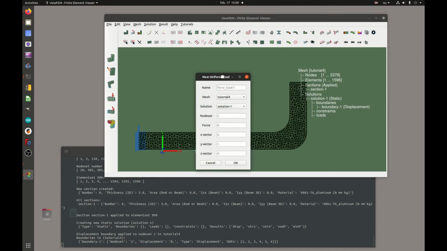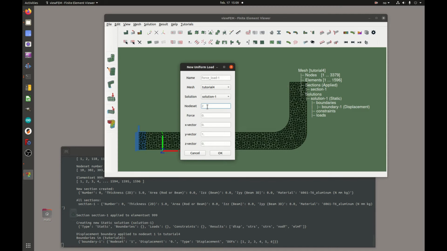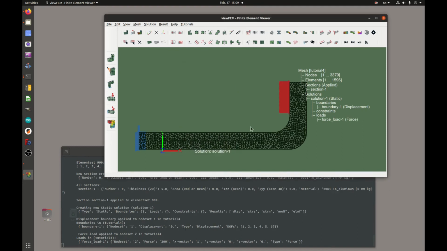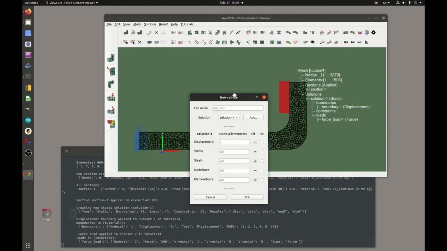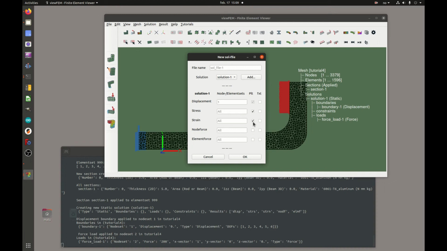Also, let's put a uniform load on node set number 2. Uniform load, that means that the load is spread out evenly on all nodes. 200, yeah, let's use 200. And we want it in the positive x direction there. Okay, and that's all we need. We can write sol file, so we can generate the solution file. And we want solution 1 in our solution file. And we want stress and displacement.